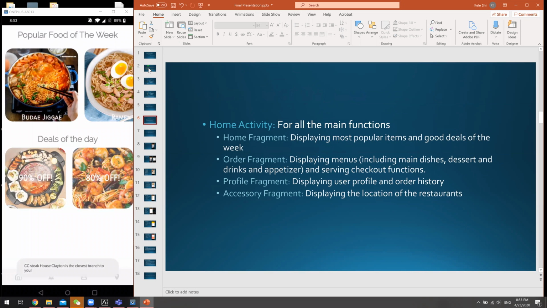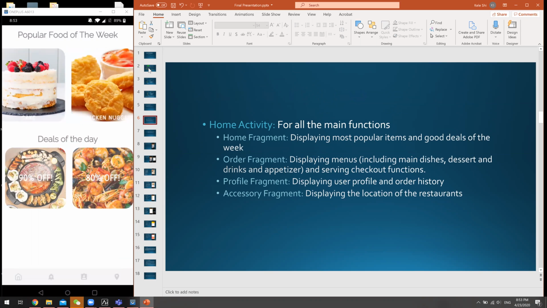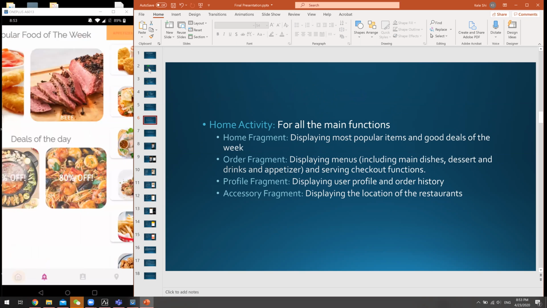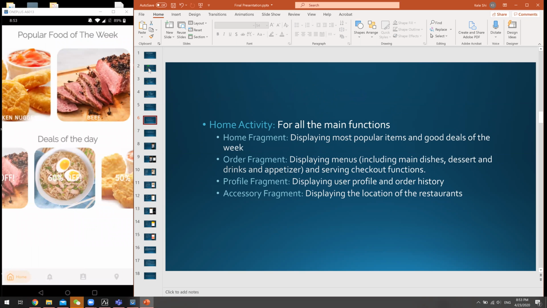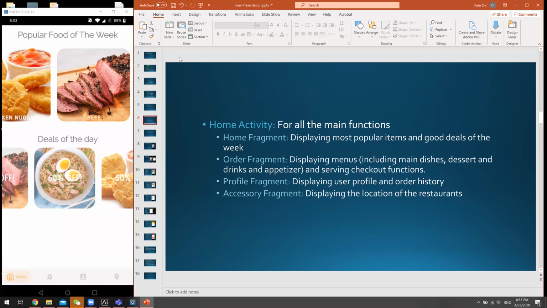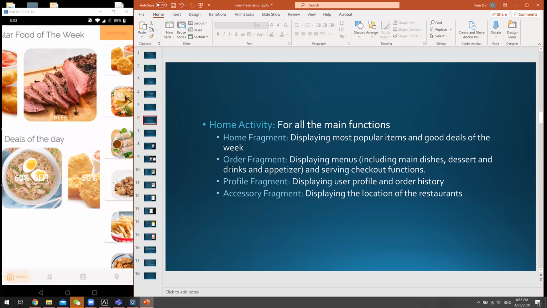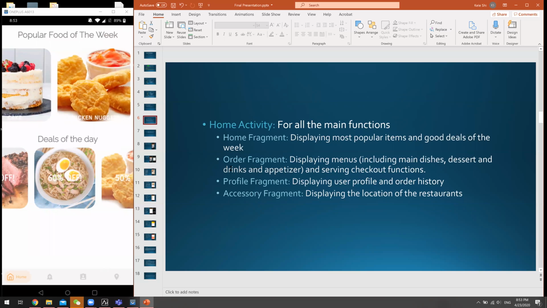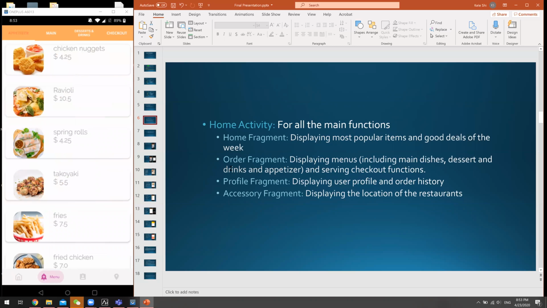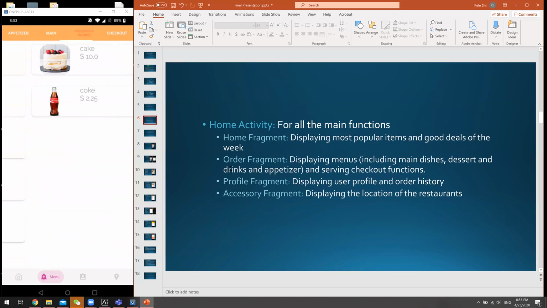And in our home activity, we have all the main functions within different fragments, and we can go to different fragments by clicking the navigation bar at the bottom. And in the first fragment, we're displaying most popular items and good deals of the week. And in our second fragment, we are displaying menus, including main dishes, desserts, and appetizers. And we also serve checkout functions in the last fragment.